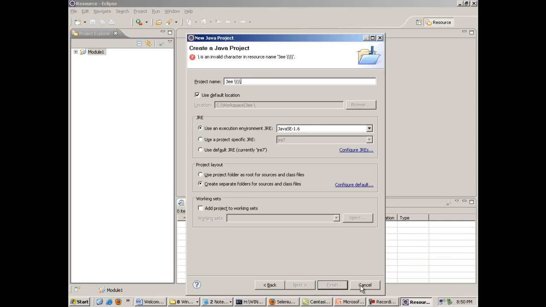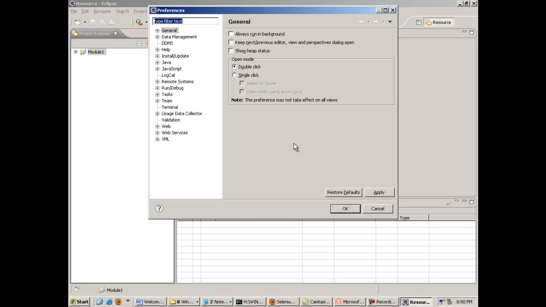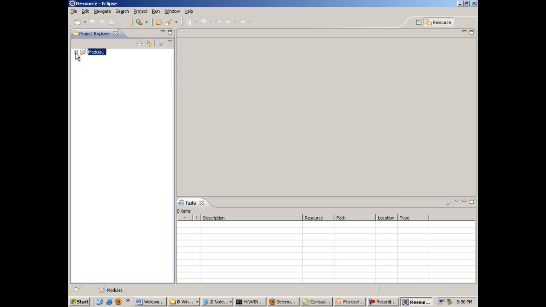Otherwise Eclipse will throw an error. Right. Now, just a minute. Let me expand this project. Inside this project you will see a SRC, that is the source folder, and a JRE system library folder.